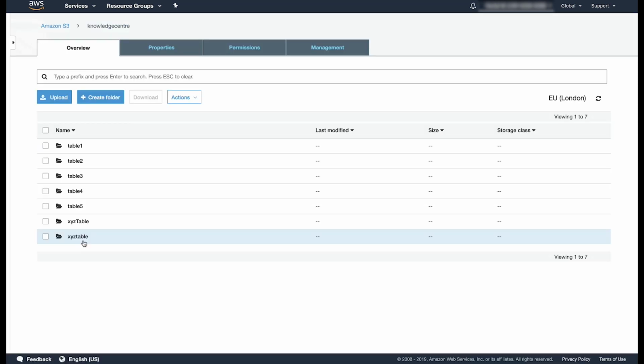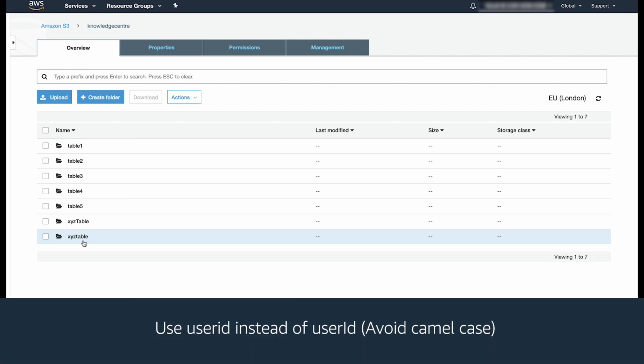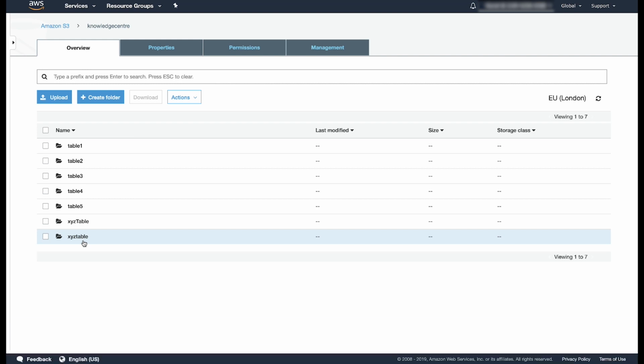When using partitioning, avoid specifying the Amazon S3 path in camel case. Instead, use the flat case. For example, use userid instead of userId with a capital I. Finally, run the select query to check if you can see the results after fixing the issue.